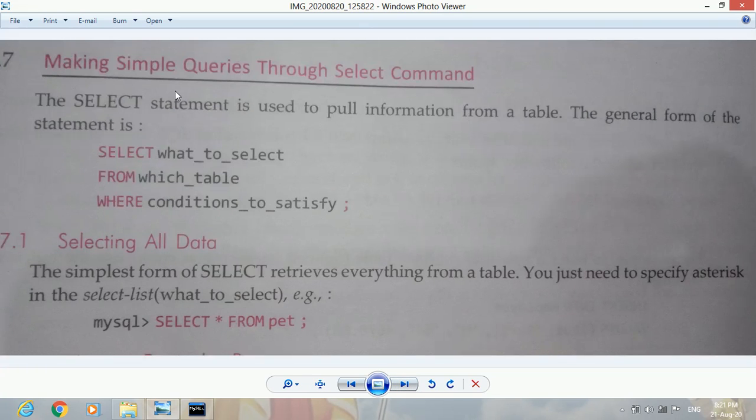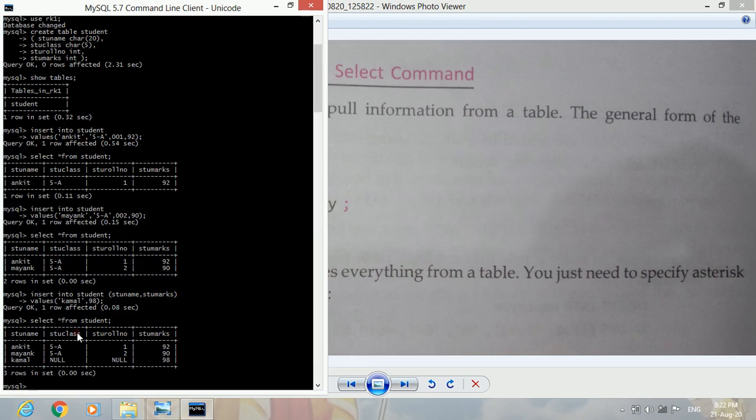Then we have queries: how to make simple queries through the select command. Just now you did the same thing. You write the select command, then which columns you want to select from the particular table, then the from command, then which table, and then where is given for the conditions or criteria. Here selecting all data is given. If you want to select all data, the simple query is select, then star, then from, then the table name, and then semicolon. Here star stands for all.